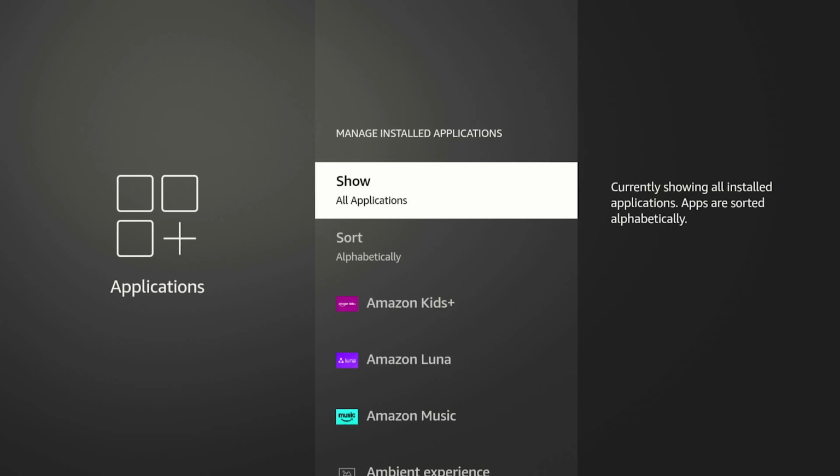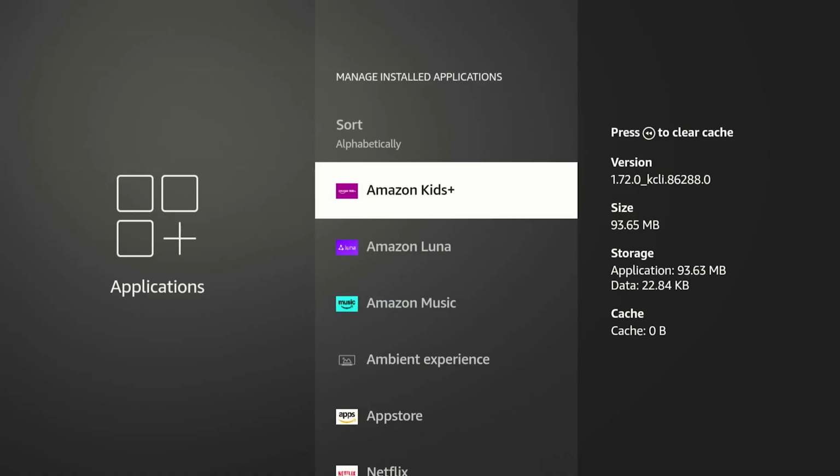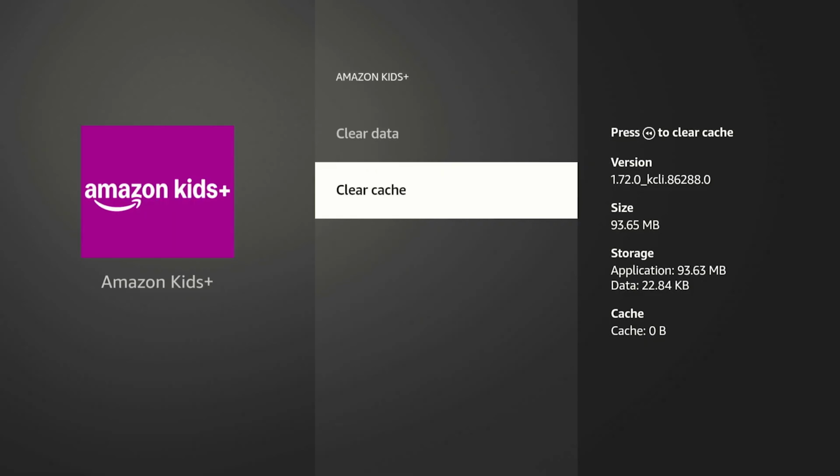What you're going to want to do is just scroll through here, and this is going to take a while, and I want to apologize, but this is what you're going to have to do. Essentially select each one, and then you'll see the option to clear cache and choose this. You're going to want to do this for multiple apps because this will fix any loading problems that you might be having on those apps.